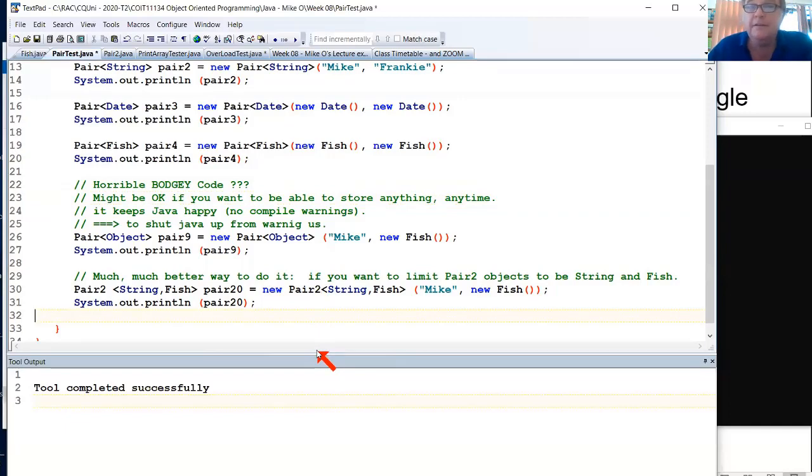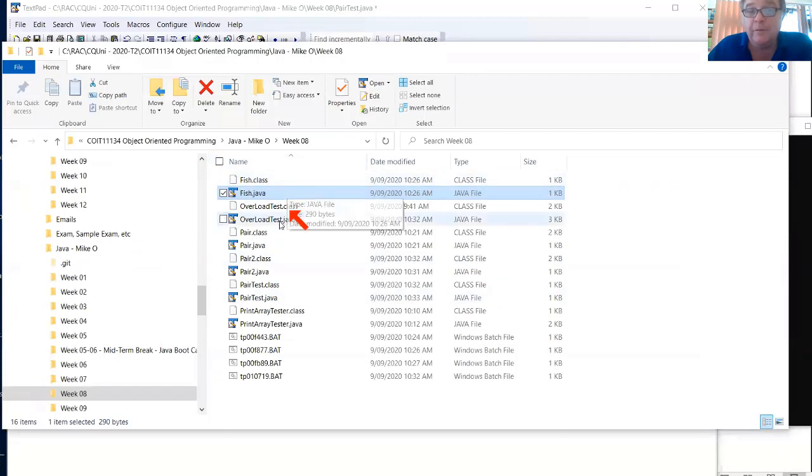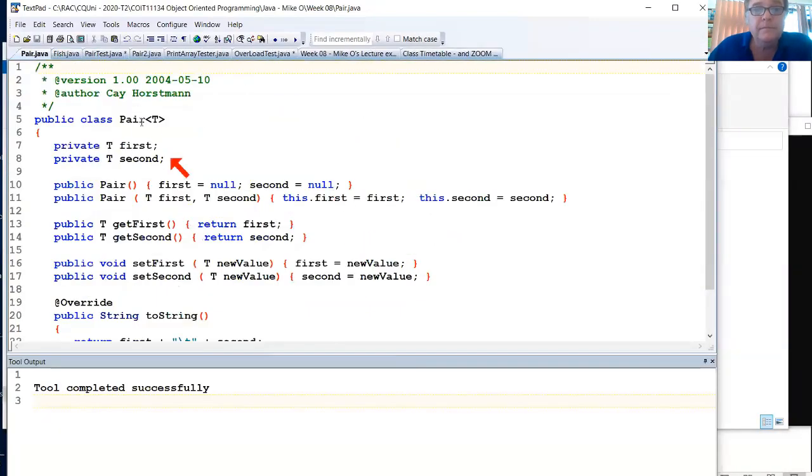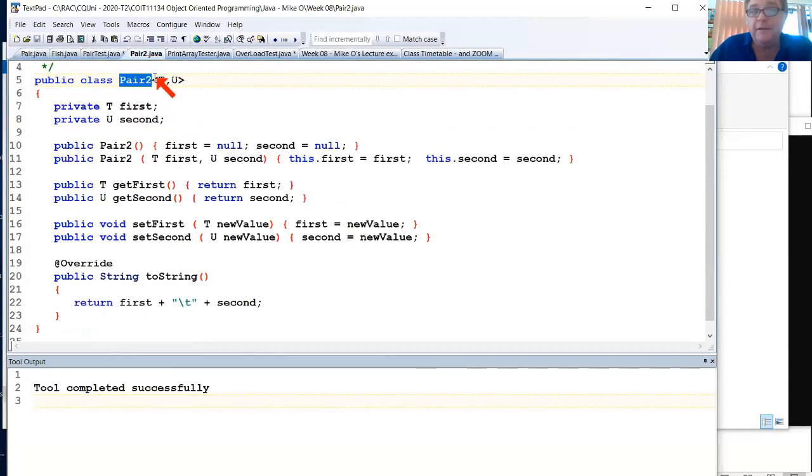Okay, so that's where we got pair one where we had only one type of data, but it could be object. Okay, one type of data, but it could be string, or it could be date, or it could be employee, or it could just be object. You could just say object and pass through anything. And we got pair two, where you got two types of data. But again, you could have object and object. That means anything you like as well. Okay, but it could be string and fish, or employee and date, or whatever you like.